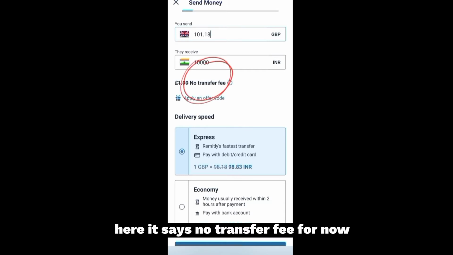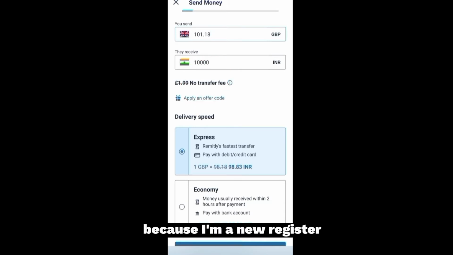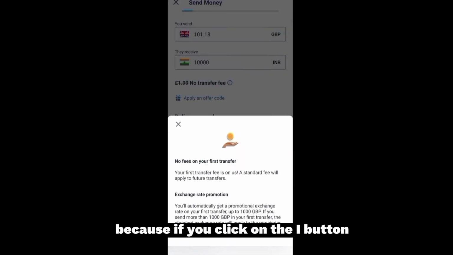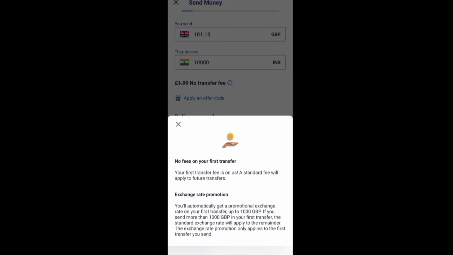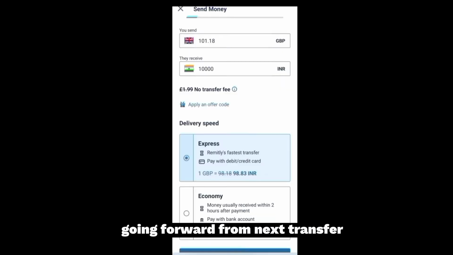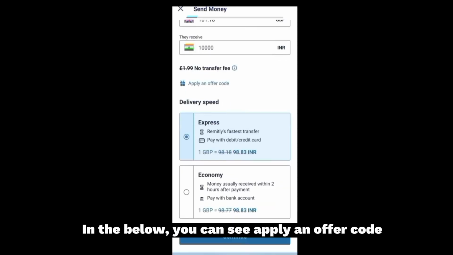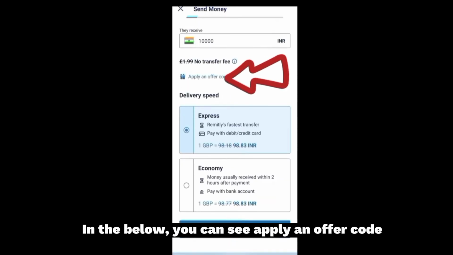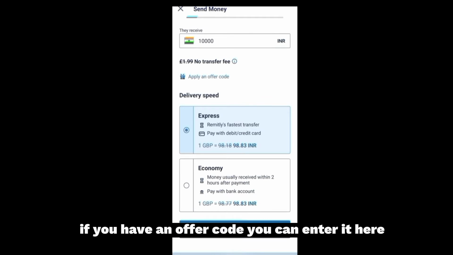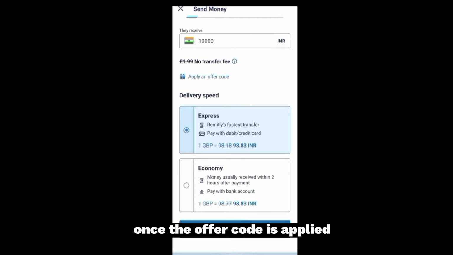Here it says no transfer fee for now because I'm a new register. Usually the transfer fee is 1.99, but now it's showing no transfer fee, because if you click on the I button, it will show you that there is no transfer fee on your first transfer. Going forward, from next transfer you'll have to pay this transaction fee 1.99. Below you can see apply an offer code. If you have an offer code, you can enter it here. Once the offer code is applied, you're going to see more discount.